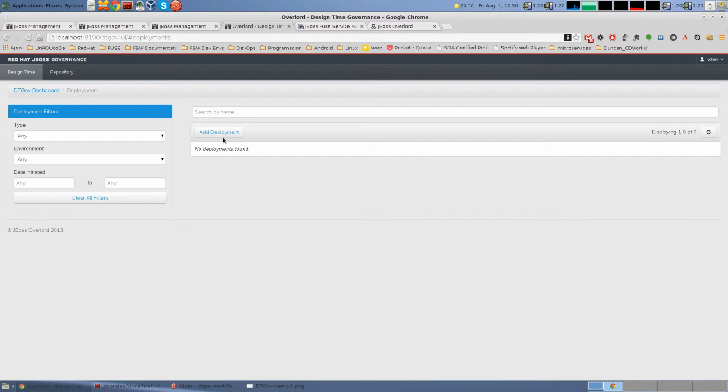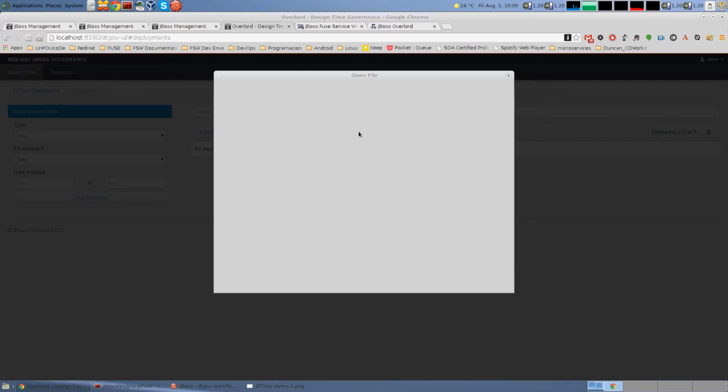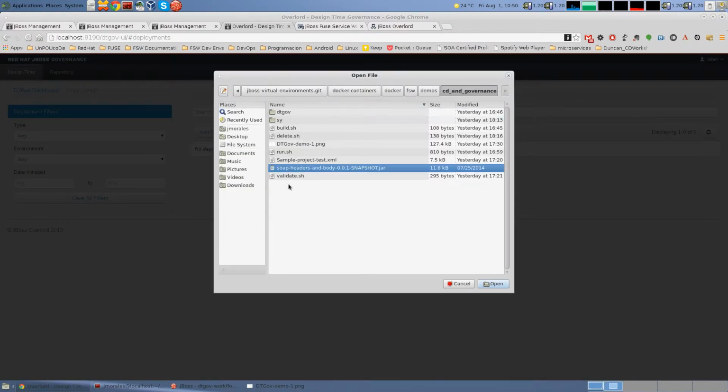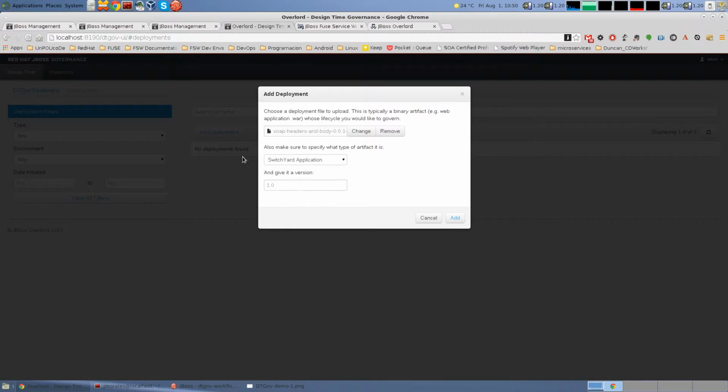Right now there is nothing deployed. We're going to add one deployment. So for this I have a sample project, which is subheaders, and we're going to deploy it. It's a switcher application and version. We're going to give it 10, and we're going to add it.